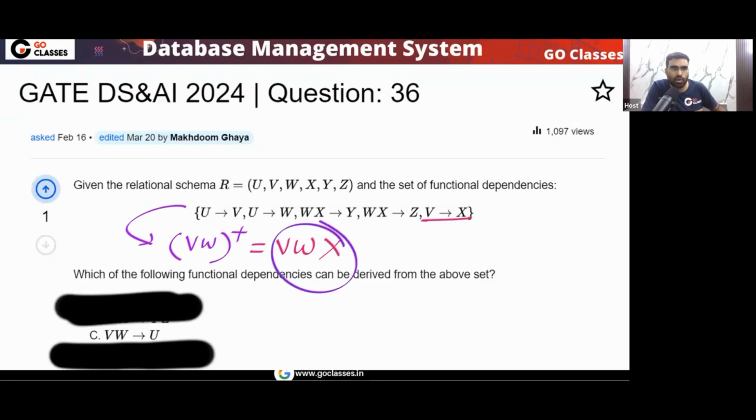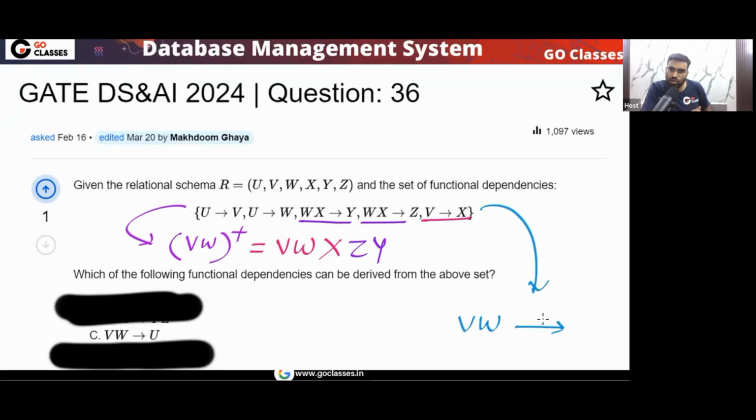Next, VWX, what can they determine? WX can determine Z, Y. That's it. Now, finally, you can easily see that we cannot determine U. So from here, you can see that VW does not determine U. That is the reason I can say option C cannot be derived from the given FD set. Very simple.